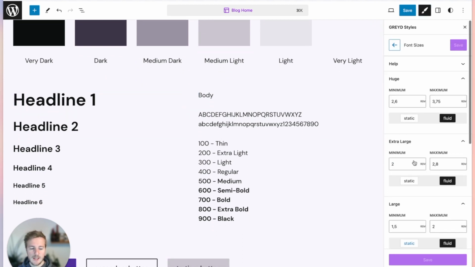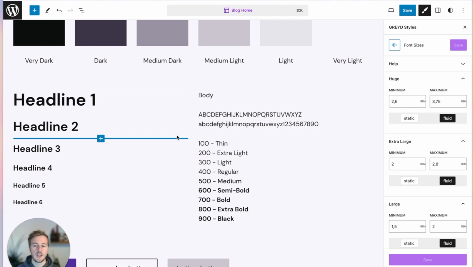In font sizes, I can define all my presets. So by default, these presets are mapped upon my headline sizes. So huge is headline 1, extra large is headline 2, and so on. But you can of course set up headline 1 to be 40 pixels or to be extra large or large. But by default, those are mapped upon each other. And you see here, you can configure this font size by choosing a fluid value or a static value.